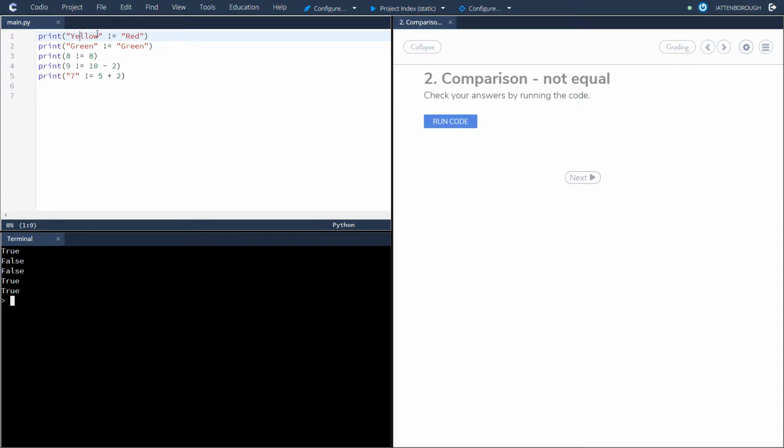So this means, does yellow not equal red? And funnily enough, yellow does not equal red, so you get a true. Does green not equal green? False. It does equal green. So if I changed it to equals and ran it, you can see that you get true, true. So I'll put it back. And again, you can see the same here.